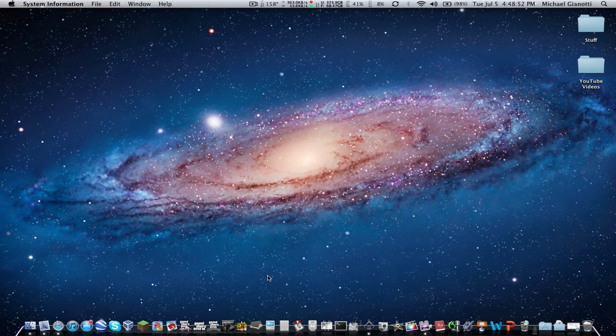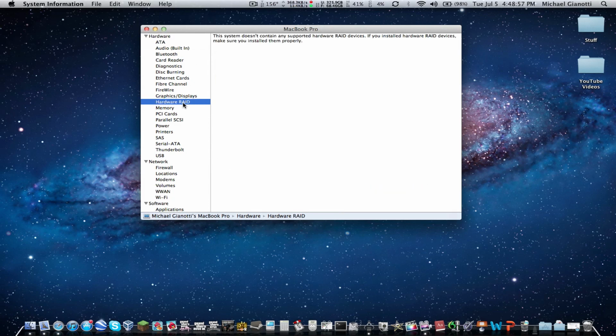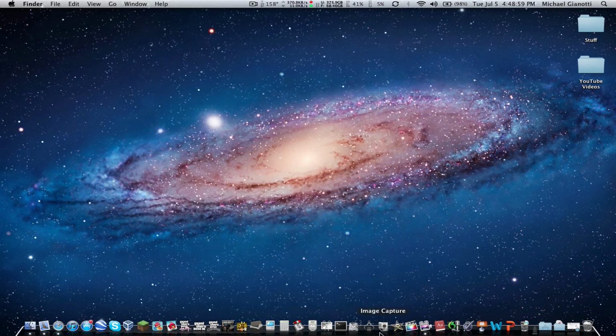Next thing is System Info. This is everything on your computer, all the specs and everything else. So pretty straightforward. Next thing is Image Capture. Actually, a lot of people don't use this program, but I still use it all the time. It's a very simple program. You just plug in a camera. 9 out of 10 times it'll have the driver, or actually 9.9 out of 10 times it'll have the driver. It has the driver for just about every single camera ever made, as long as it's digital, of course. And you can download pictures, movies, anything off the camera. It works with the iPhone too.